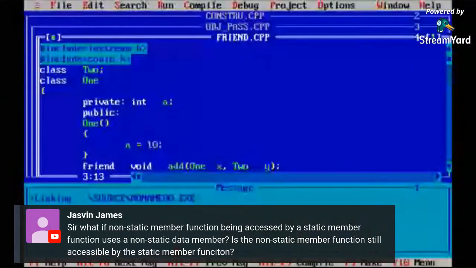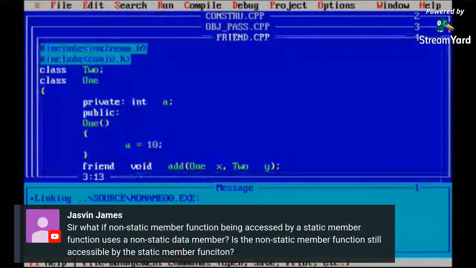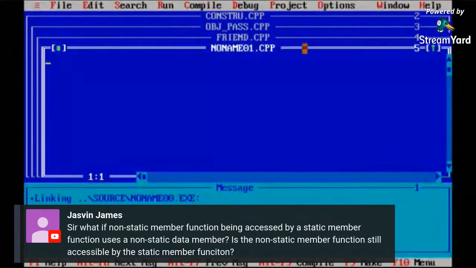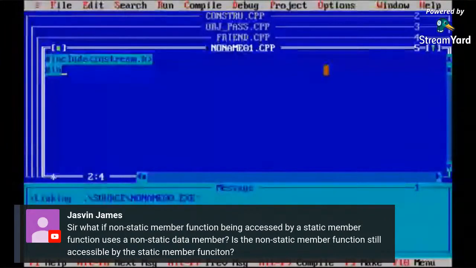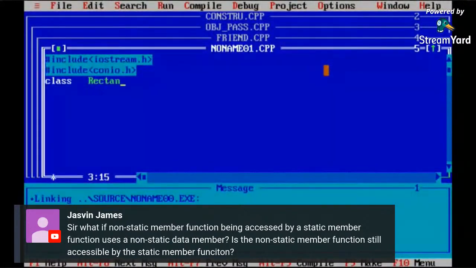Okay, fine. So now we will try to write a simple program which will implement the concept called constructor. We will begin normally with #include iostream.h, then I will write #include conio.h. Then I will start defining a class. Let's say the name of the class is rectangle.